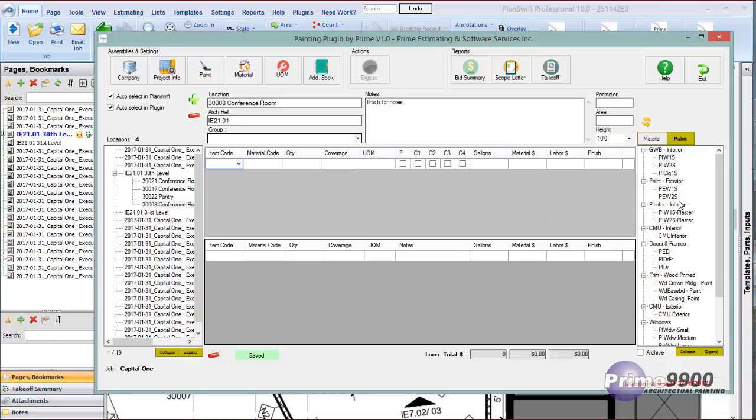I can come in here now, and from my paint assemblies, now these are user defined. The nomenclature might not be custom to what you're using, but they can be all built up here under the paint library. So I would come in here, and under gypsum board interior, I want to pick interior wall finish one side. So I'll double click, and that information has been added.